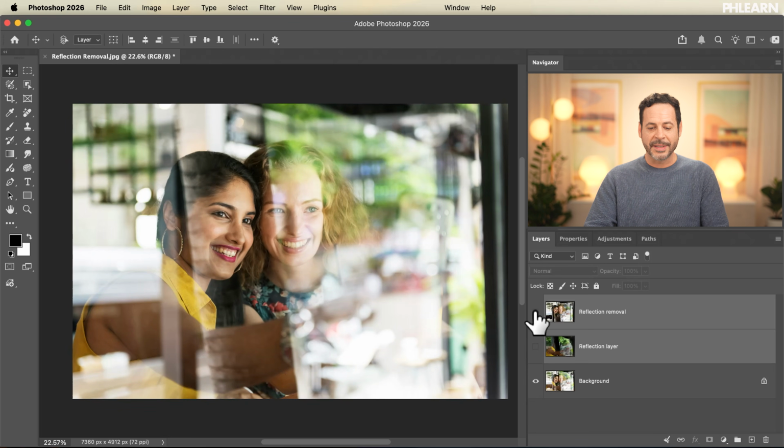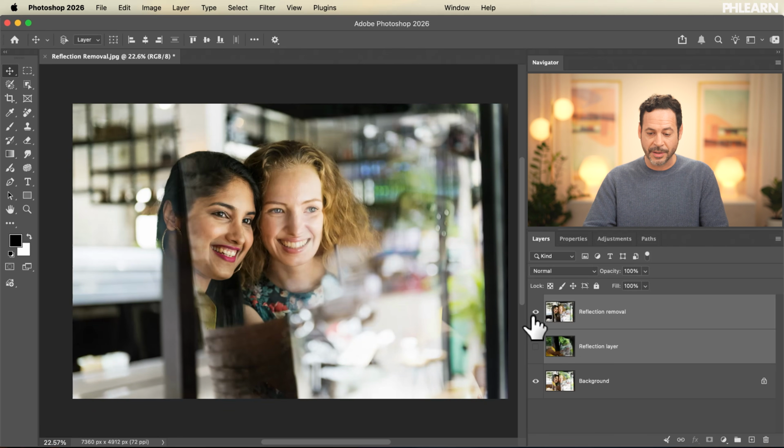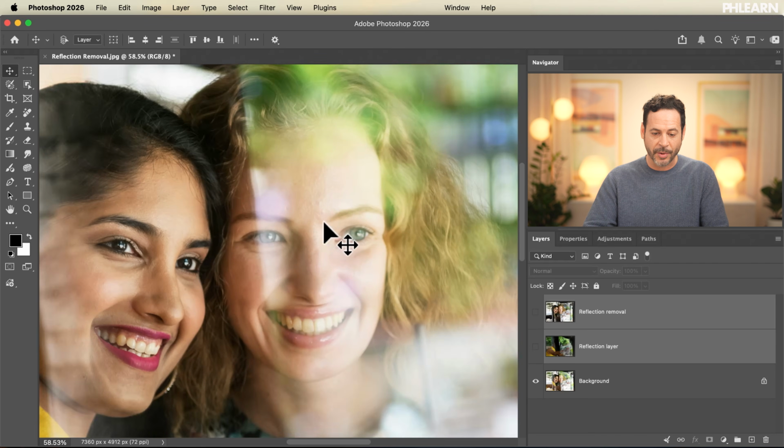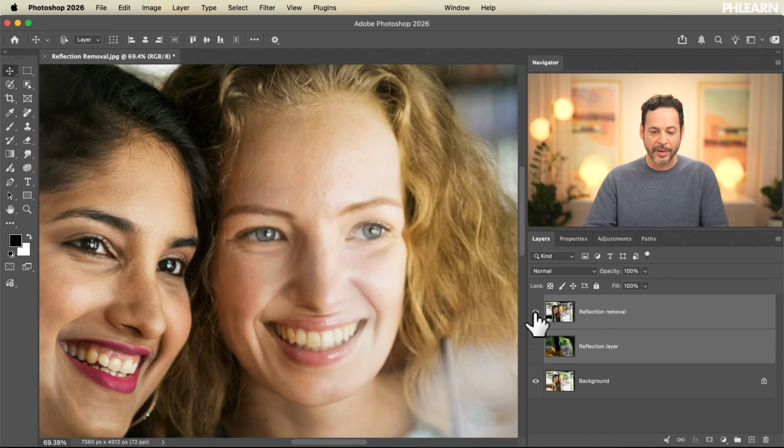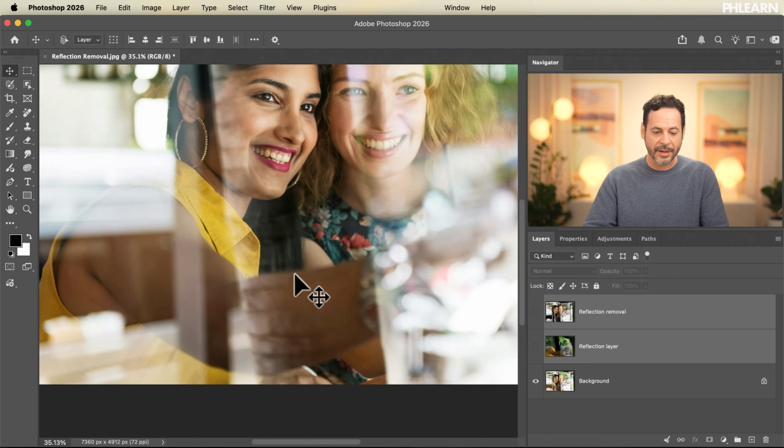Now, here's what we see. Yes, it does a good job in a lot of cases. Honestly, removing the reflection right in front of this subject, it did an incredible job. Let's go ahead and zoom in. This would be very difficult to do any other way. In front of this other subject, it did a pretty good job, but I will say a couple things.